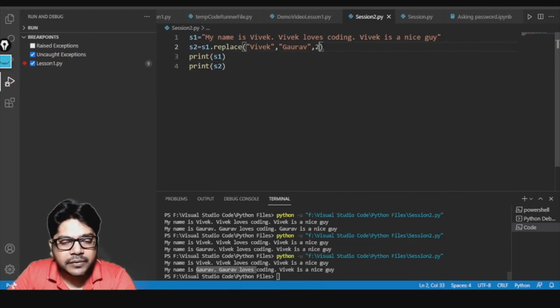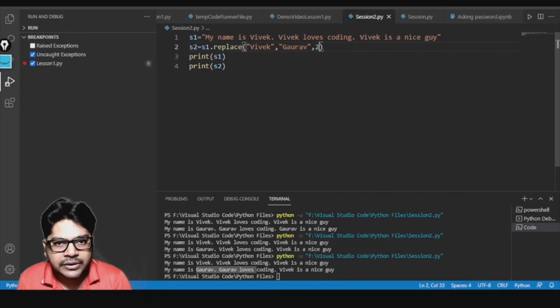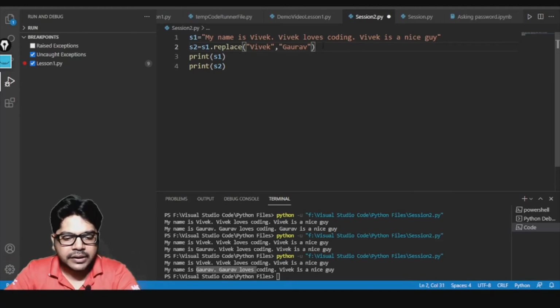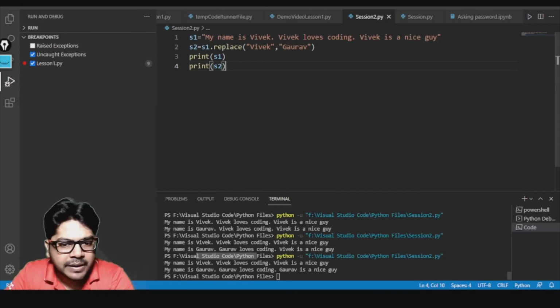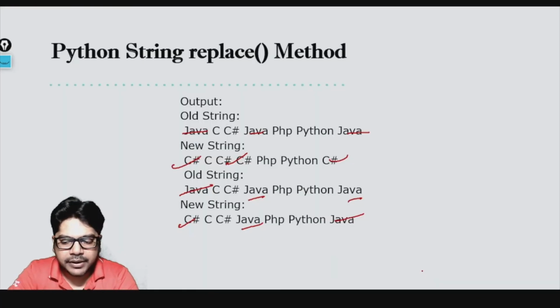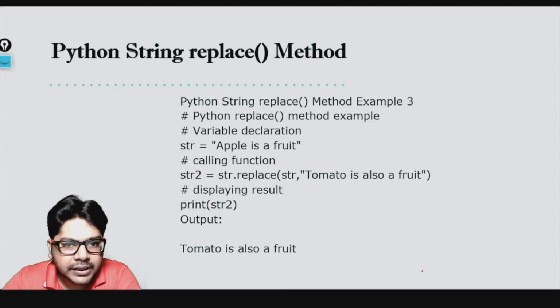Okay. So the third one is how many times you actually want to replace it. 1 time, 2 times, or if you do not give anything, it means every time you want to replace it. If I remove this, then it will replace every time. But if you want only a particular number of times to replace it, then you can give the third parameter, which is the count parameter. Okay. So now look at another example here.